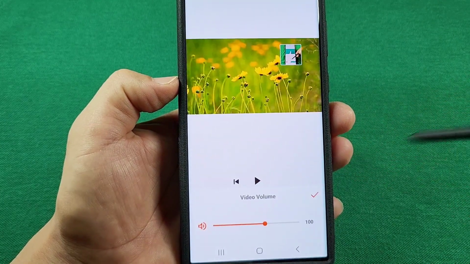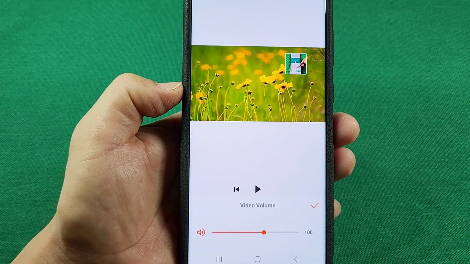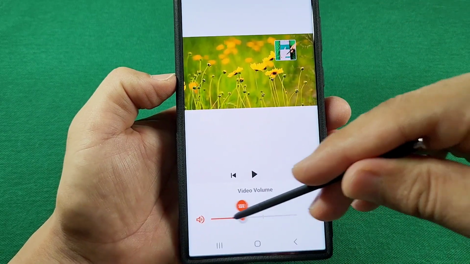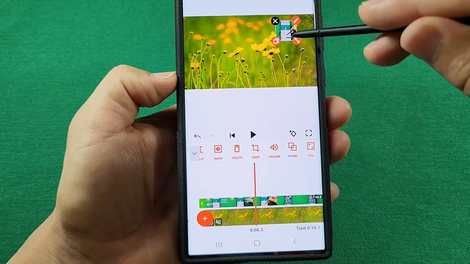And you can also reduce the volume. So you want that video there, but you don't want the audio for this video to be playing. You just want the main video volume to play, and you can just have that like that, okay?